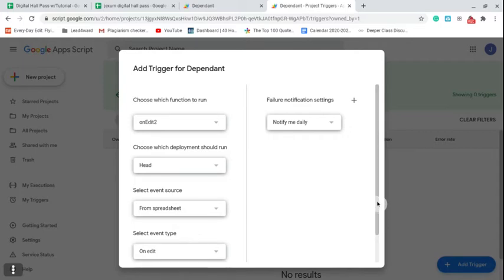Oh, come on, laptop. Can we scroll down? Well, the computer isn't cooperating.